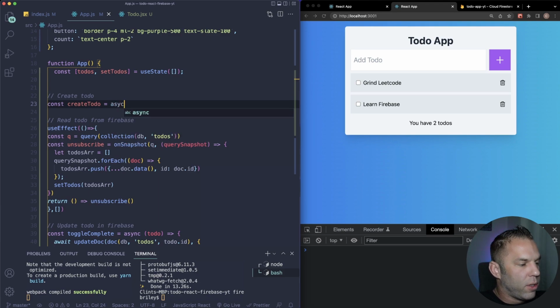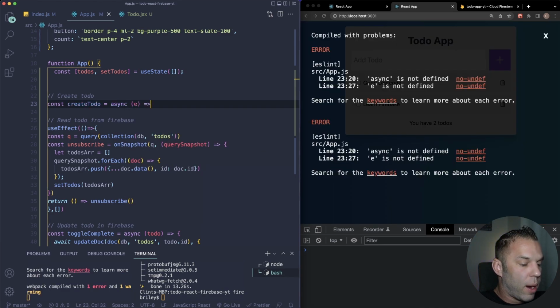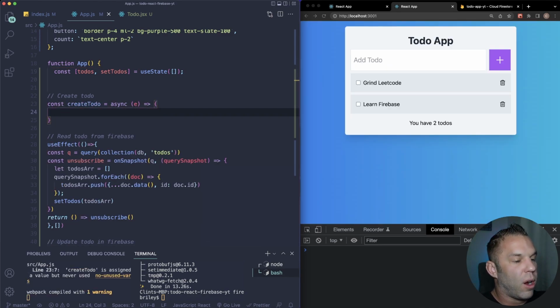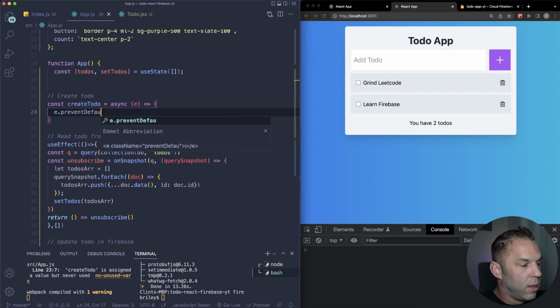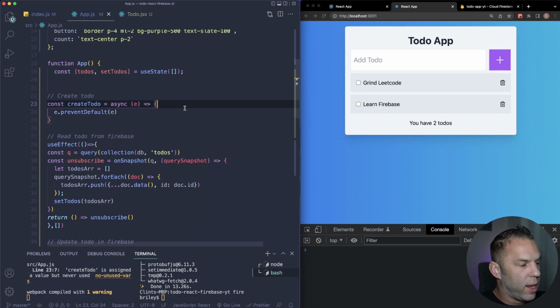Of course, we're gonna be using an asynchronous function here. And what we wanna do is pass in an event, and I'm gonna show you why we're gonna do that. We don't actually want our form, or our page, to reload. So that's why we're gonna say prevent default, just like that. Okay, and let's go ahead and give that a save there.